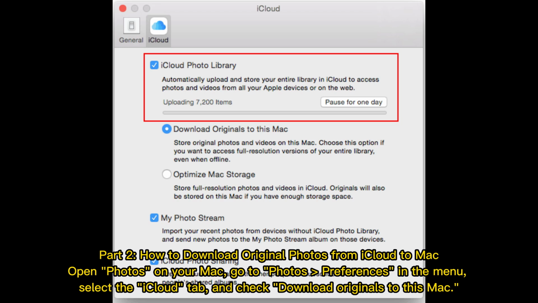Part 2. How to download original photos from iCloud to Mac. Open Photos on your Mac. Go to Photos Preferences in the menu. Select the iCloud tab and check Download Originals to this Mac.